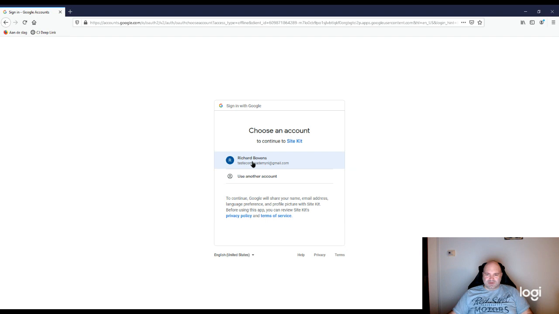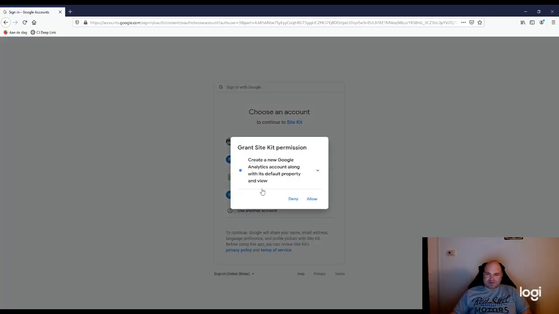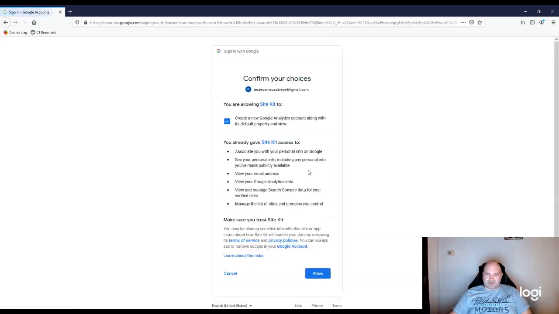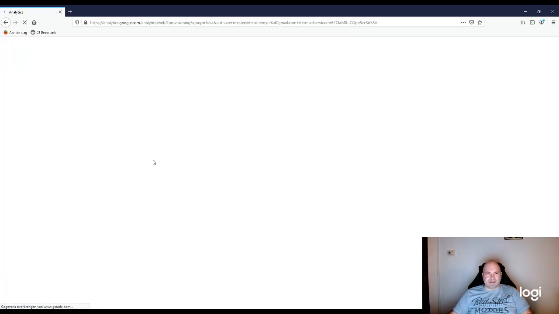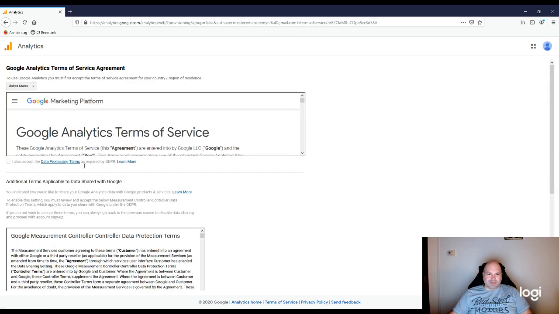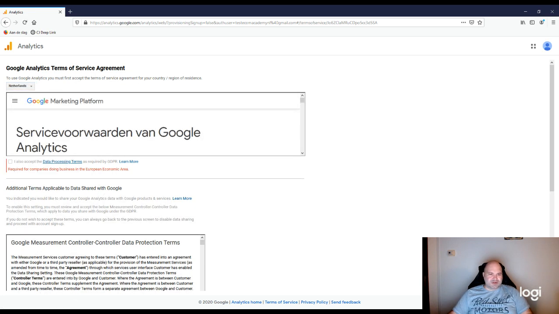And again you have to choose an account. And just allow every pop-up here. You really want to give Google the rights to read it and pull the data. So here you have to choose your country. I live in Holland, so I will select Netherlands.